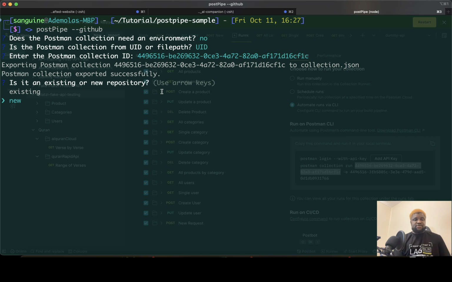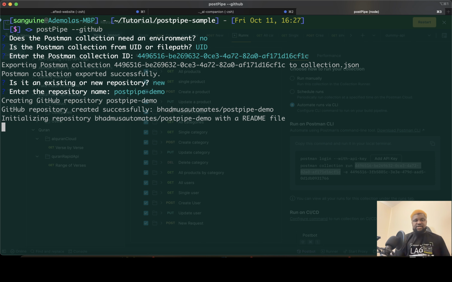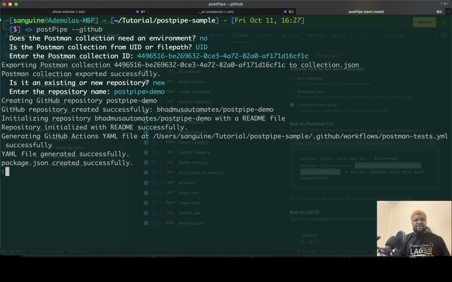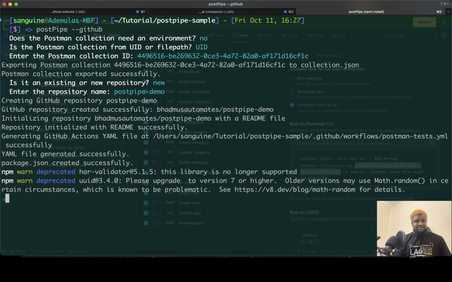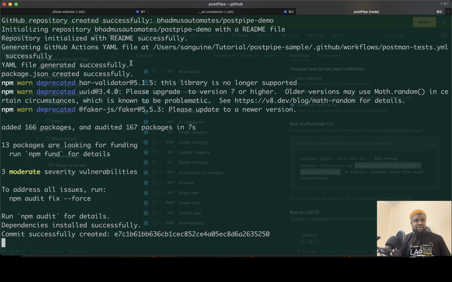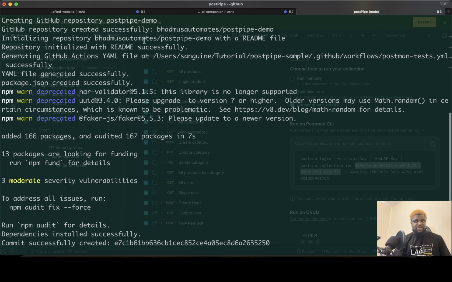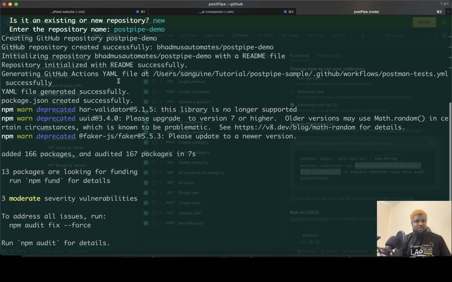So now that it has done this, it is asking me if I want to create a new repository or an existing repository. For this example, I'll just go with new. So I need to give the repository a name. I can say Postpipe demo, and that's the name of the repository. And there you go, it's already creating it for me, and it is going to push it. That's all. So this has been created for Badmus Automate, so I can go ahead and check.